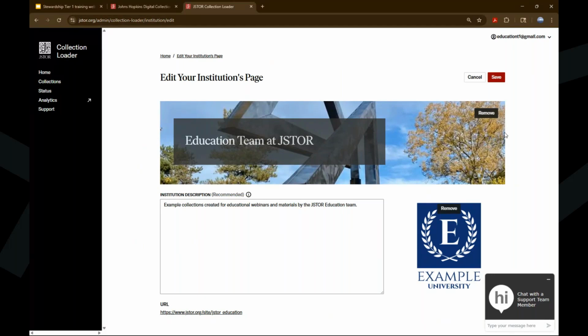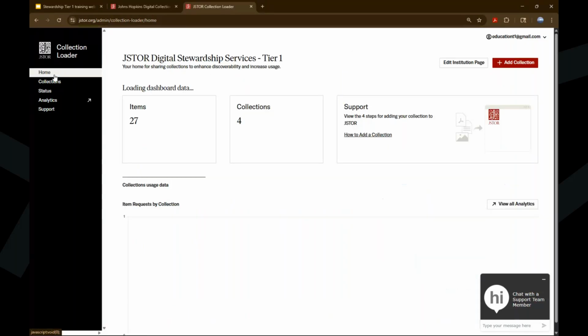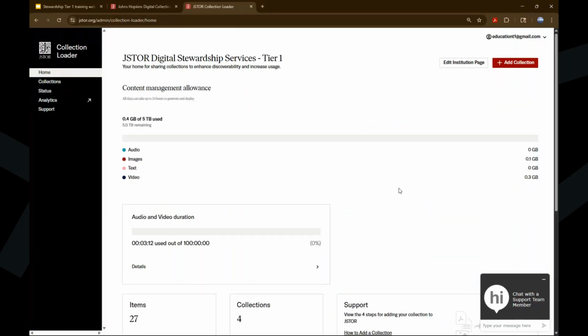So next, we're going to create a new collection. So here on Stewardship, I'm going to choose the Home option in the sidebar. And I just wanted to point out first, there's some important information on the home page, including details about how much storage your collections are currently using.